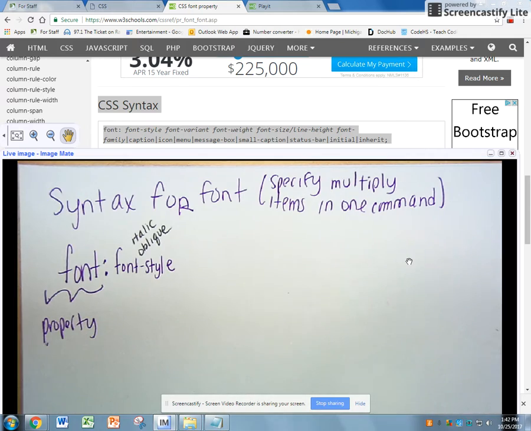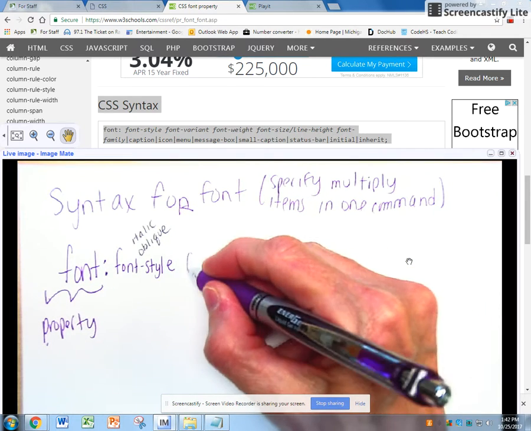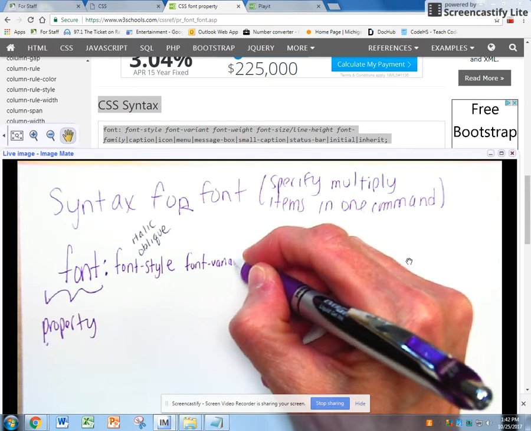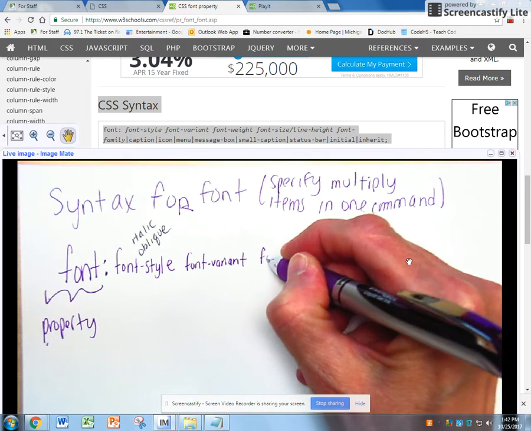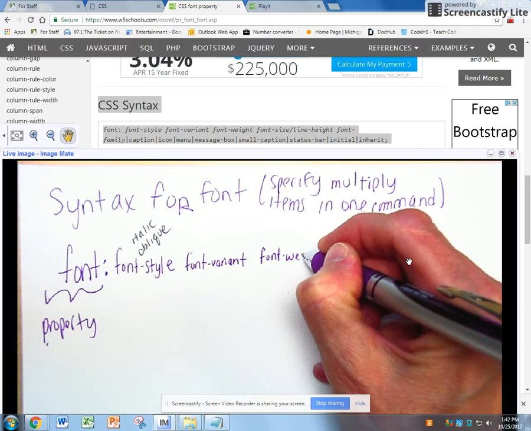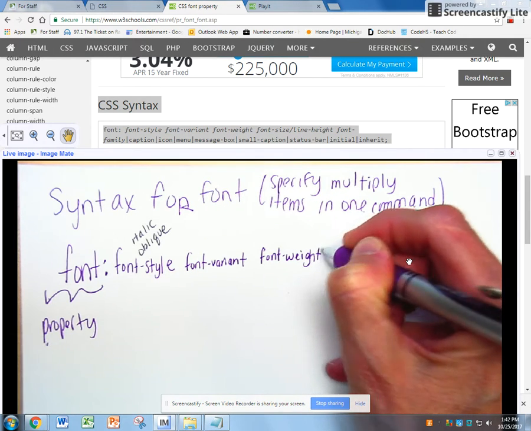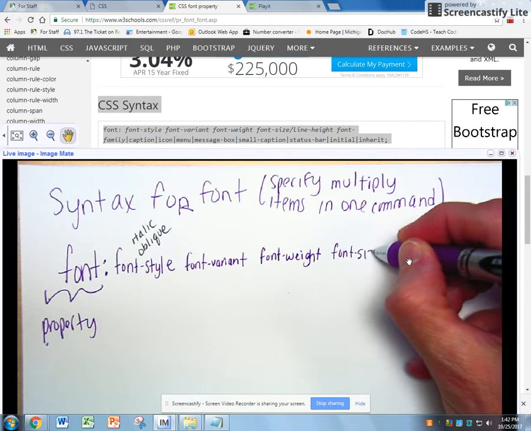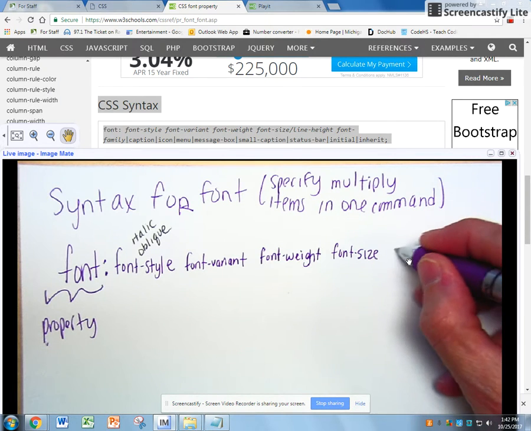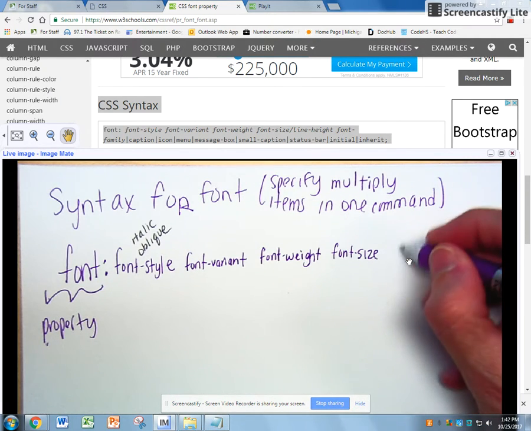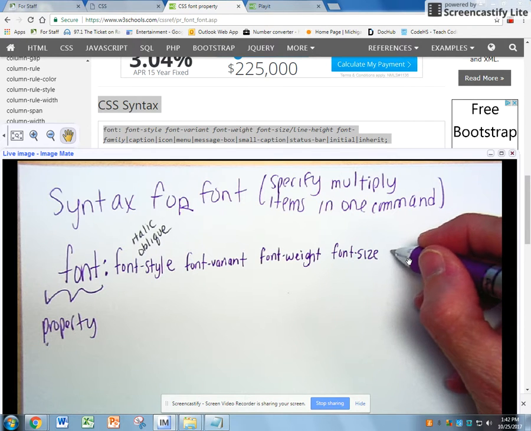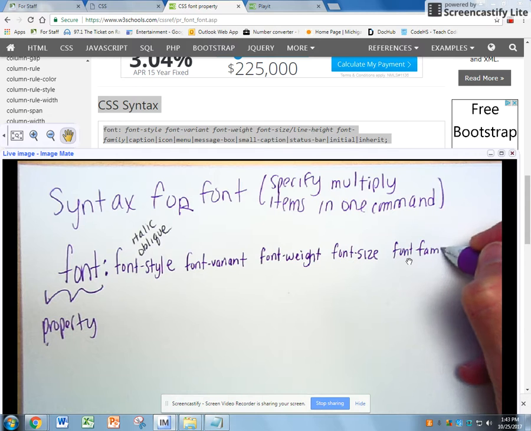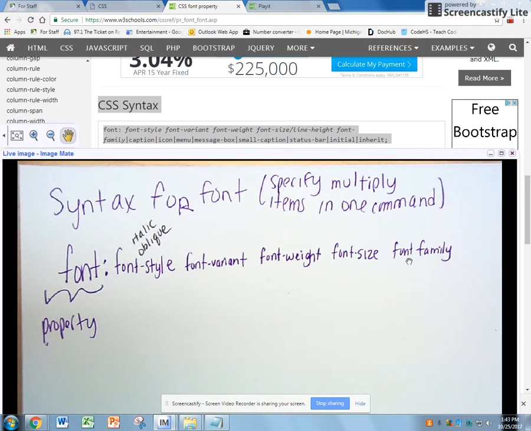The next thing you could specify would be the font variant. I'm not even sure what that is. We'll look that up in a minute. Font weight. We'll look that up in a minute. Font size, we did that. And then you could do font family. And then there's a bunch of other stuff we can do as well.